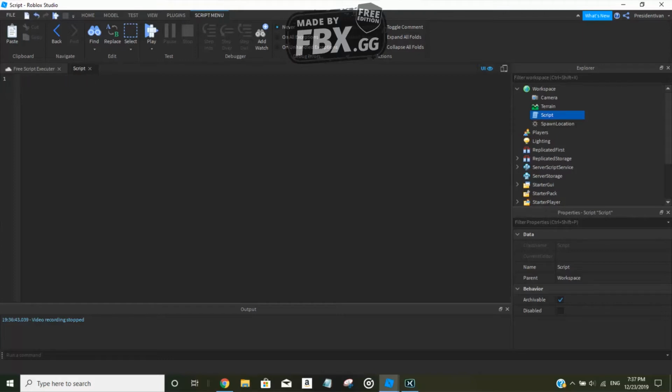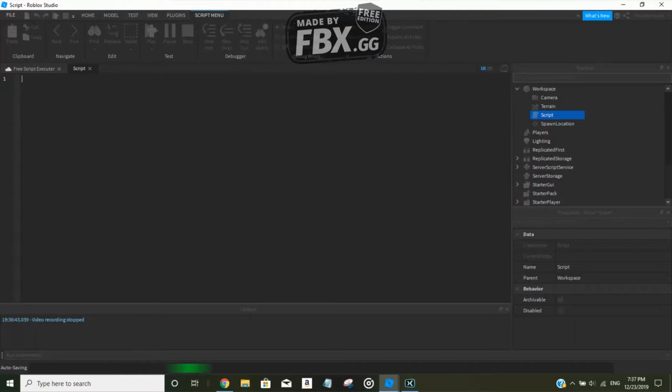So far in our basic scripting tutorial series, we have talked about variables, and we have talked about the instance.new function. With that being said, let's get started. So, if statement. An if statement is basically a sentence in your code that checks something.